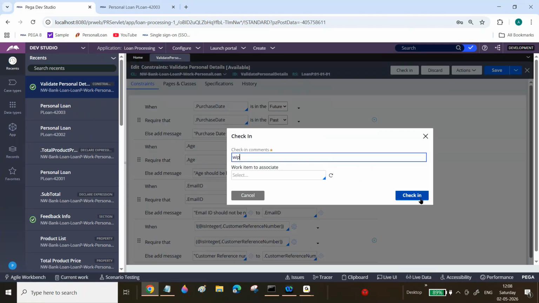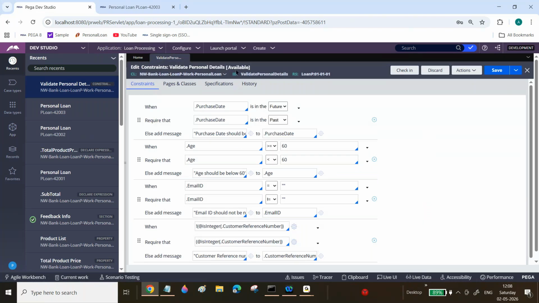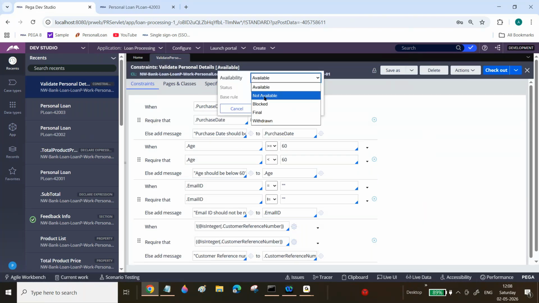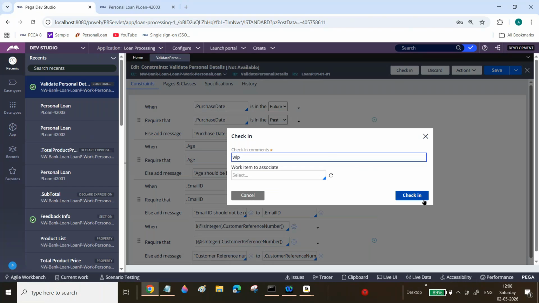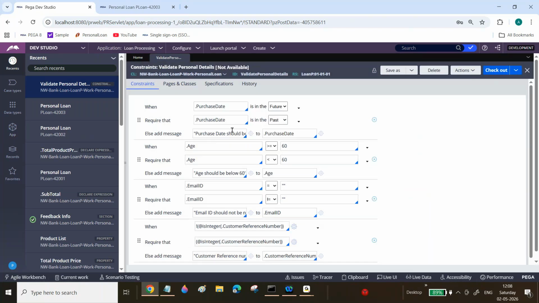I'm going to click on this one. If you are facing some issues with these declarative rules while practicing, just make them not available, because it will always expect a value. Without entering, we will try to submit and then move to the next screen.